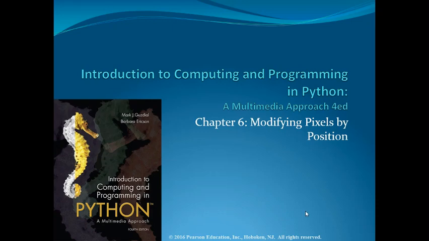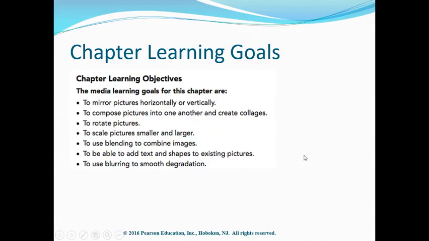This is the Introduction to Computing and Programming in Python and Multimedia Approach, the 4th edition, Chapter 6, Modifying Pixels by Position. So to start, the chapter learning goals are to mirror pictures horizontally or vertically, to compose pictures into one another and create collages, to rotate pictures, to scale pictures smaller or larger, to use blending to combine images, to be able to add text and shapes to existing pictures, and to use blurring to smooth degradation.